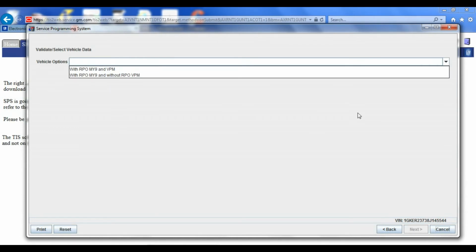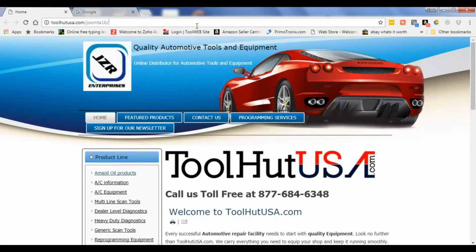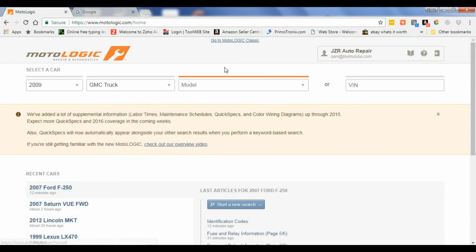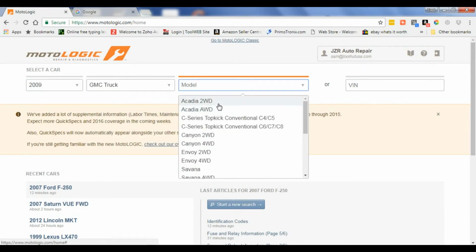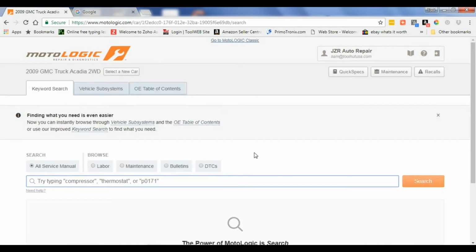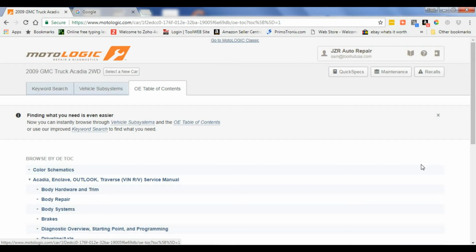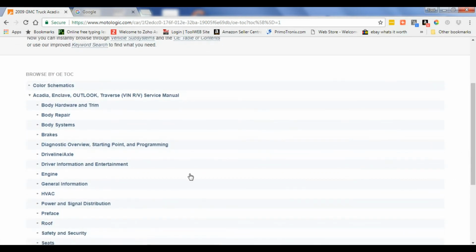For this particular vehicle, the RPO code label was missing. So I thought I'd go to my service information and show you how to look it up. I use MotoLogic. So once you're logged into your service information, you ID the vehicle in here. It's an all-wheel drive, but it really doesn't matter for what I'm going here for. So I'm going to go to the service manual. I'm going to go to General Information. And then I'm going to go to General Information again. And then we're going to go to Introduction.